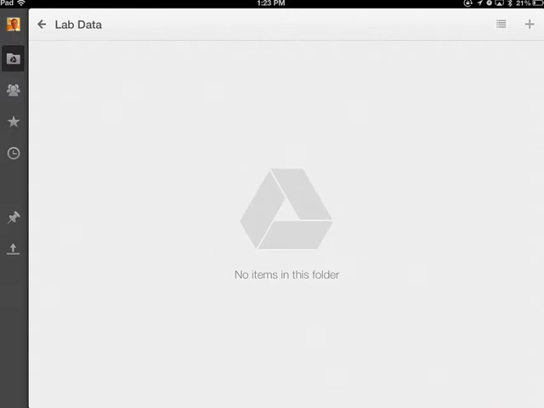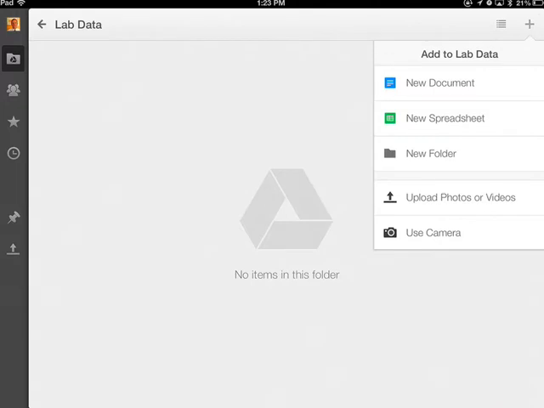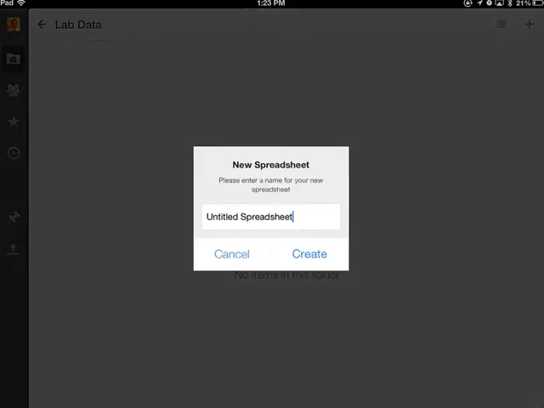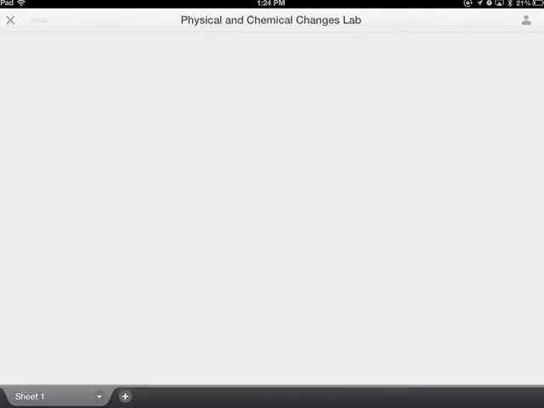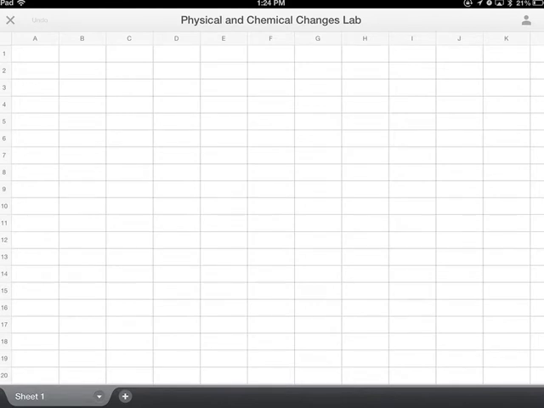Odds are you won't have anything in there yet, so we're going to go ahead and tap the plus in the upper right hand corner, and we're going to create a new spreadsheet. We'll go ahead and title the new spreadsheet Physical and Chemical Changes Lab, and create that. And it's going to bring up a typical spreadsheet format.